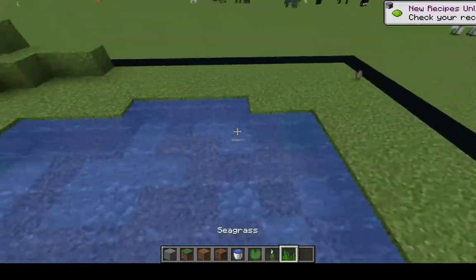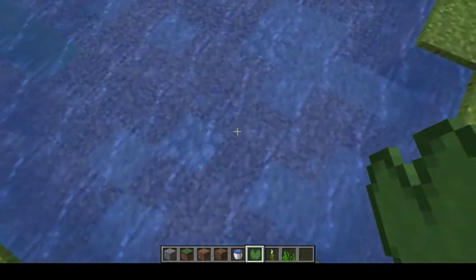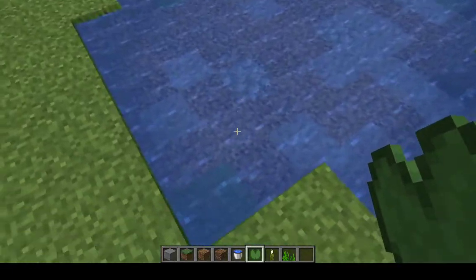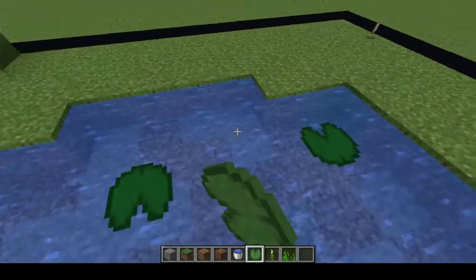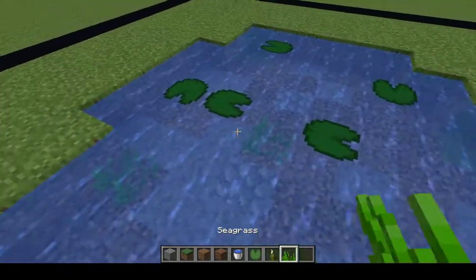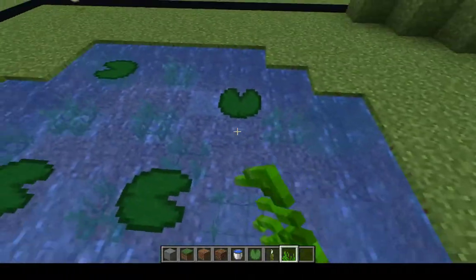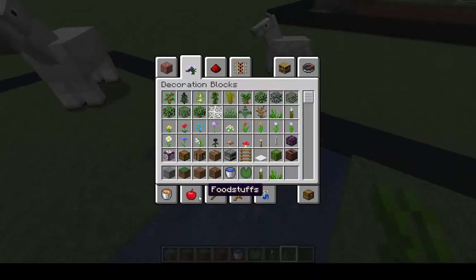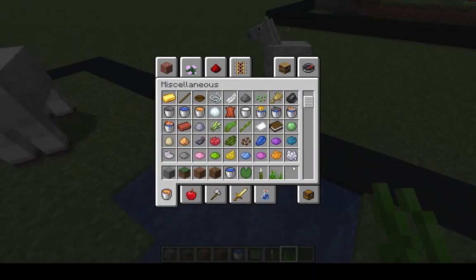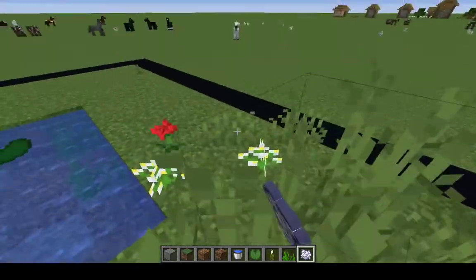Okay, and because it's a still pond, there'll obviously be life in it, like aquatic plant life. So we can add in lily pads. Sea pickles aren't that good. Seagrass. Just add it around. And obviously on the sides we can put in bone meal for decoration.